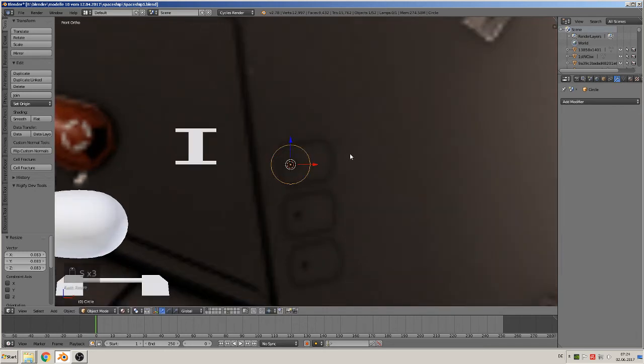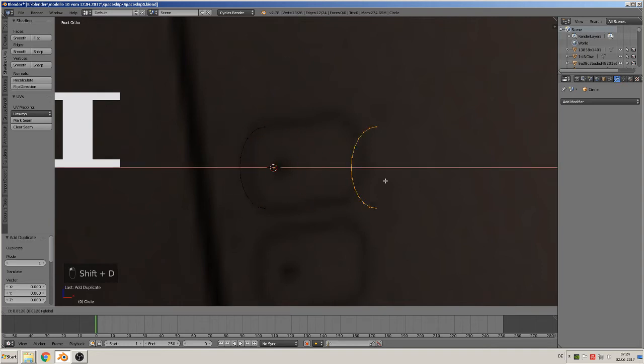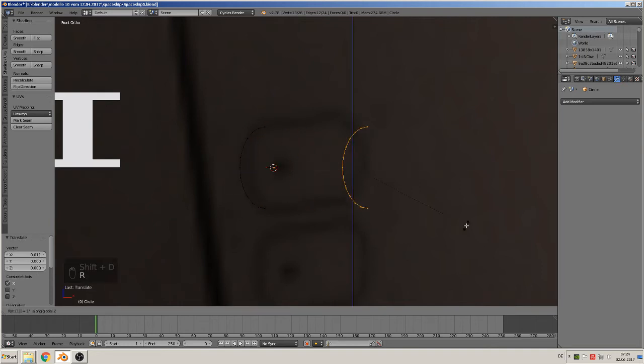Okay. Then the half we don't need, so we mark that, delete that. Then that is not as round as that one, so we mark all and scale in the X, so we get that one. Then we Shift D and make a duplicate of them. Then we rotate Z 180 degrees to get them more in this.